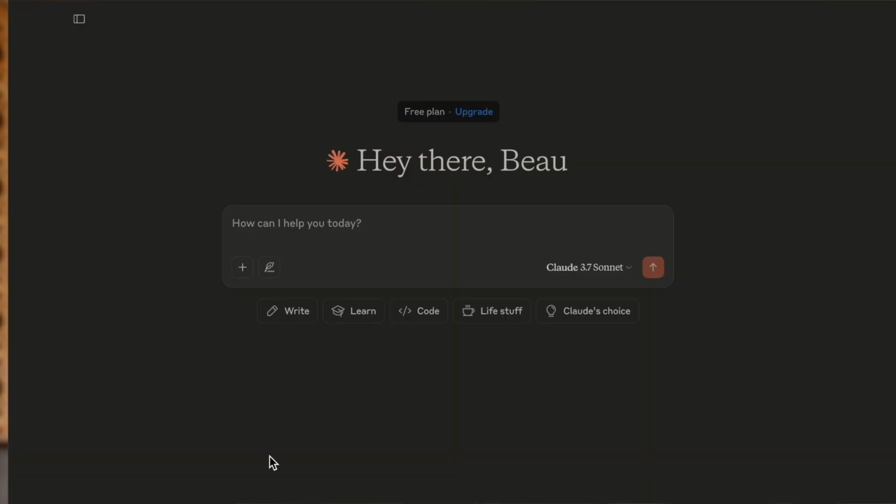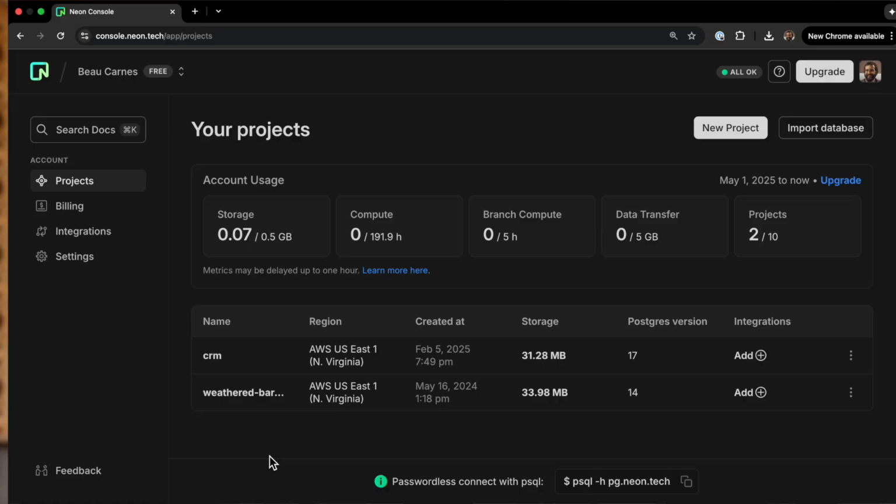Let's see MCP in action with a practical example using Claude and the Neon Postgres MCP server. Neon is a serverless Postgres platform, and they've created an MCP server that allows your AI to directly manage database projects, run SQL queries, and more. It's a great use case for MCP.